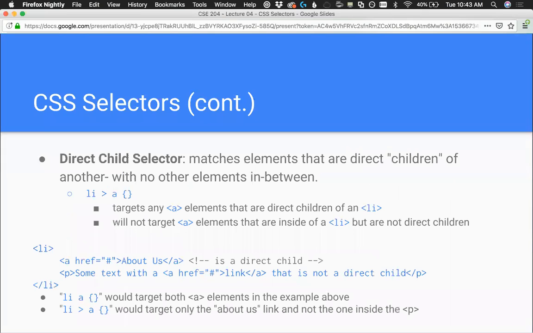So after descendant, we have a direct child selector. This will match elements that are direct children of another, so with no other elements in between. It doesn't select all descendants, it only selects direct children. For example, we do this with the angle bracket, or the greater than sign. So LI, angle bracket, A will target only A elements that are direct children of an LI. It will not target A elements that are inside of an LI but are not direct children.